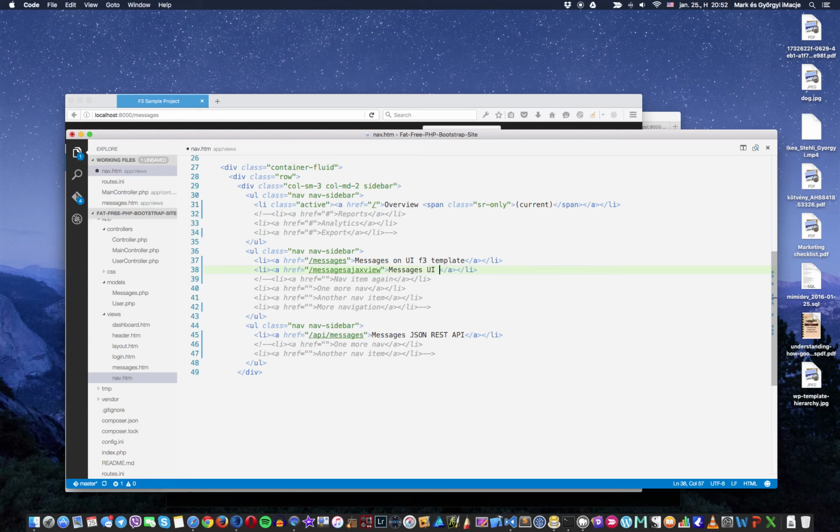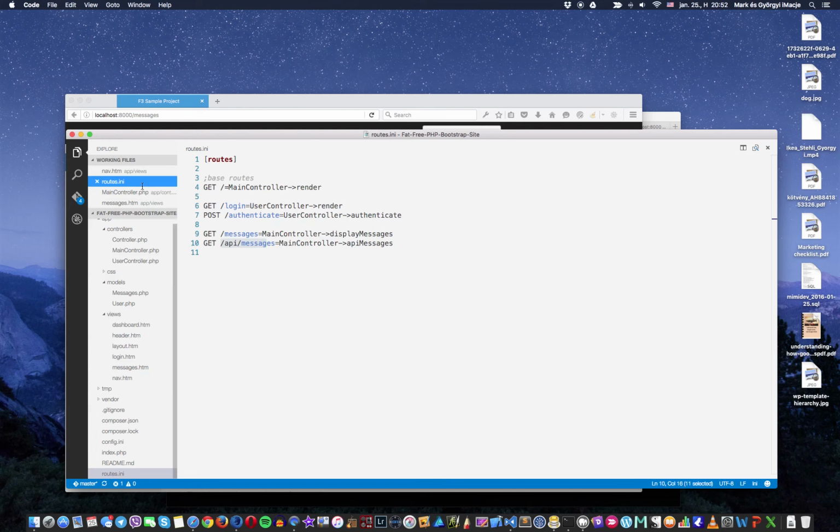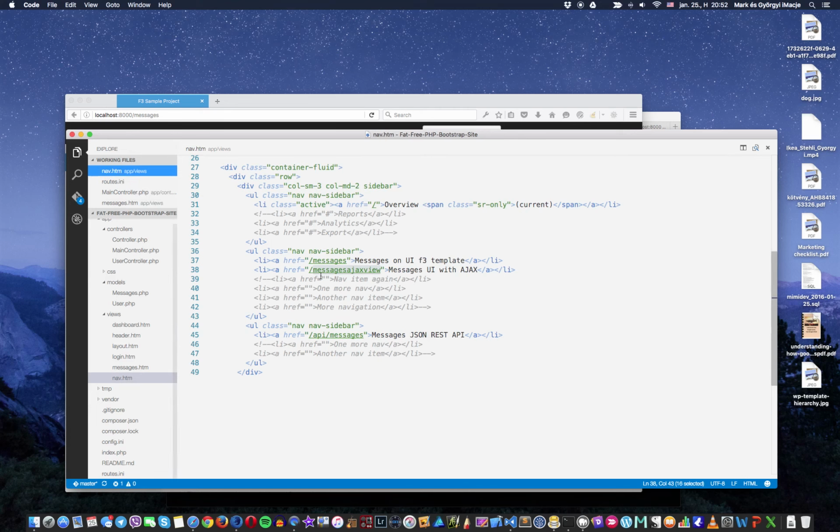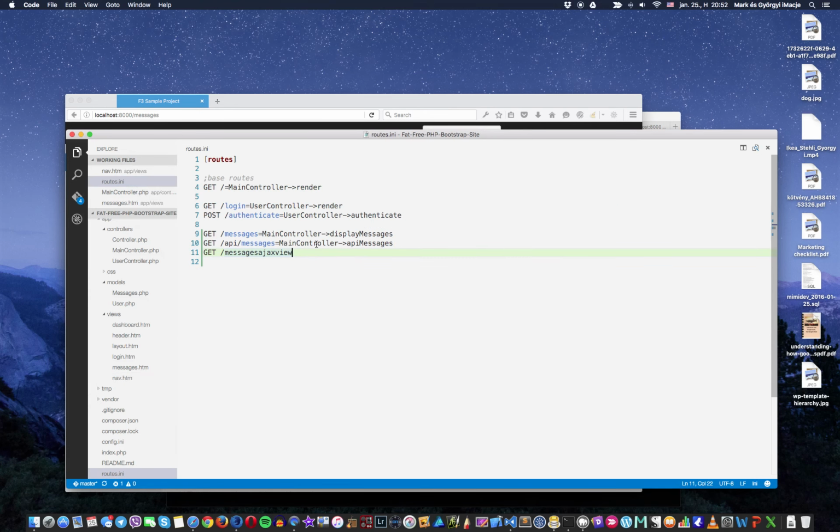plus we need to add messages UI with Ajax, yeah, whatever. And now we need to create these routes. So again, we do get, sorry, let me double check. Yeah, I got the slash there and not here.